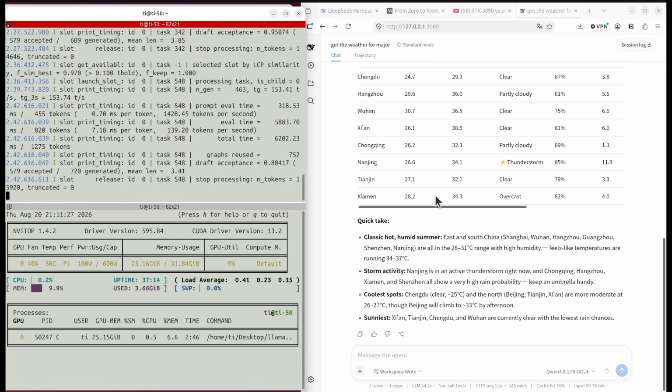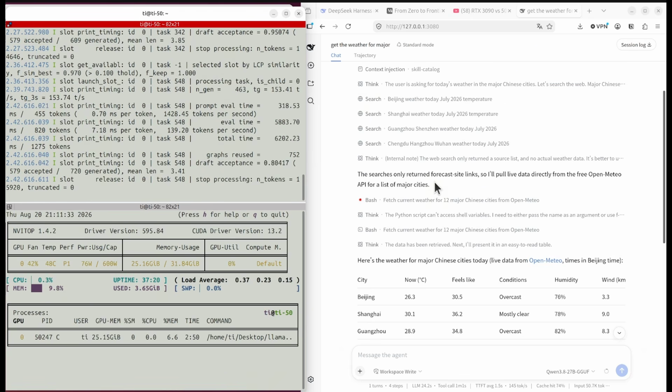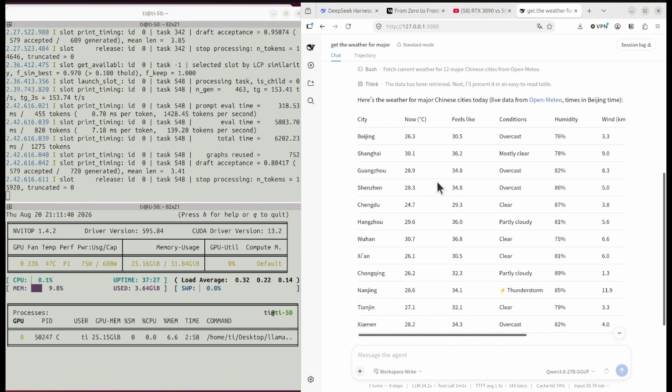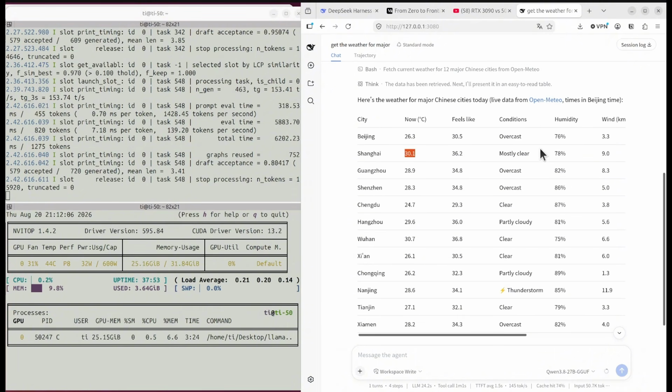All right, and it completed the task. It started some web searches, and also tried to use the API to get the information needed. And here it shows us some of the information for major cities in China. So I think China is really hot these days, right? It's about 26 in Beijing. Shanghai is like 30 Celsius. Guangzhou is like 29. So that's pretty cool.